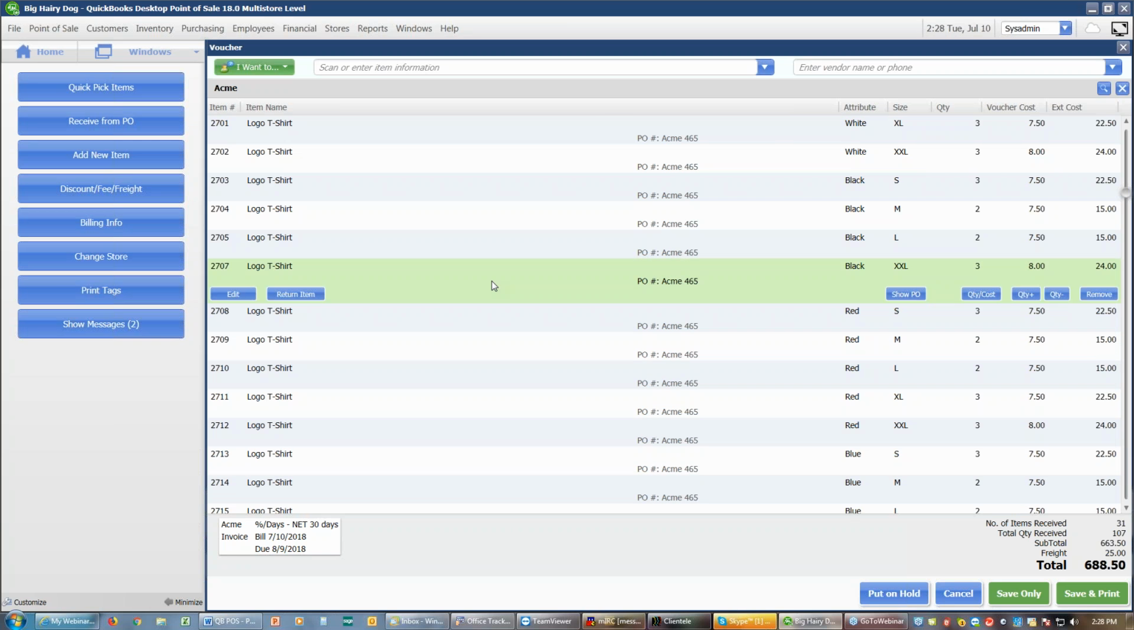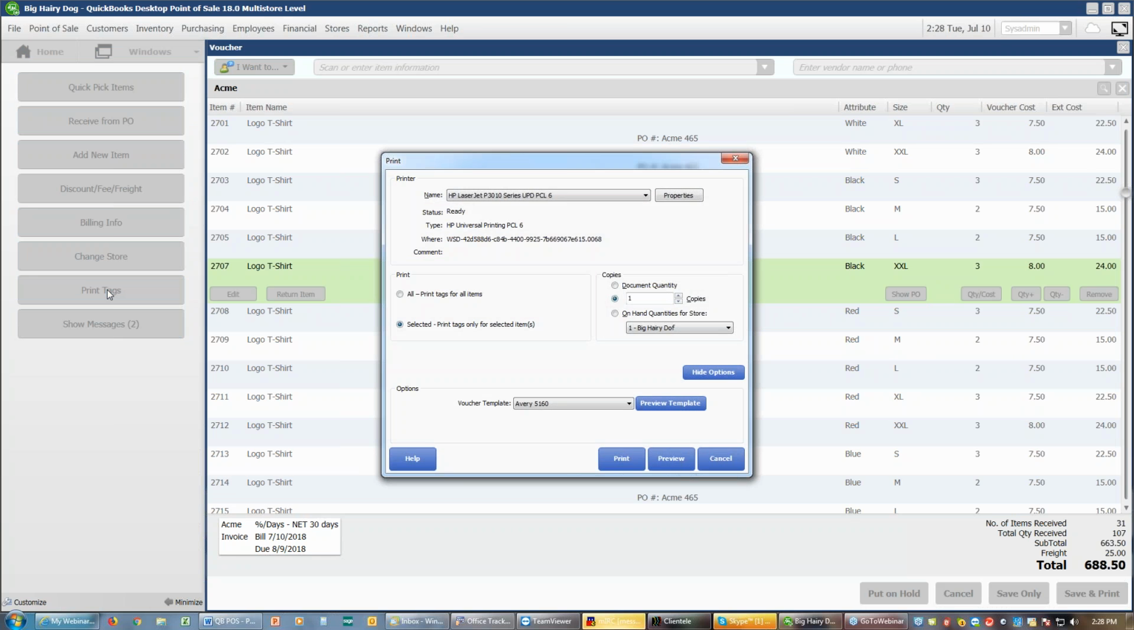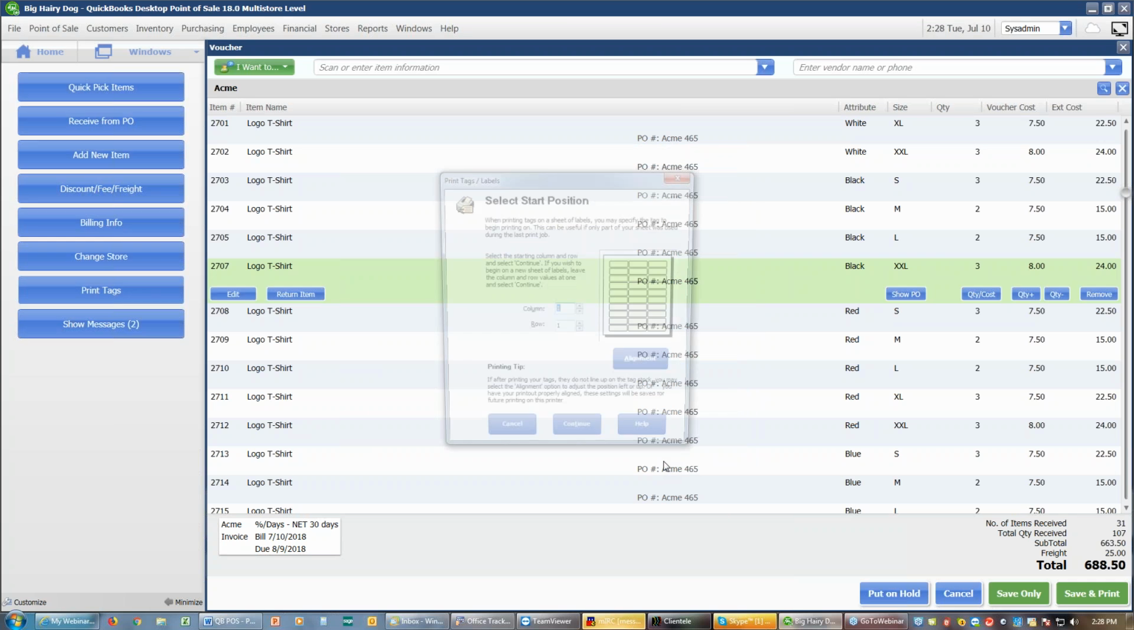I can also click on one of these items. I can go over here to print tags. I can tell it I want to print my tags. I can print the tag that I have selected. I can print one of them, or I can print three of them, or I can print all the items that are on this purchase order or this voucher now, and I can print document quantity, meaning it'll print exactly how many tags for how many items I ordered of each item.